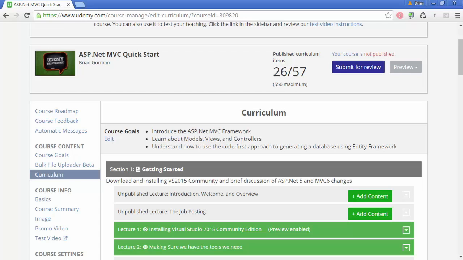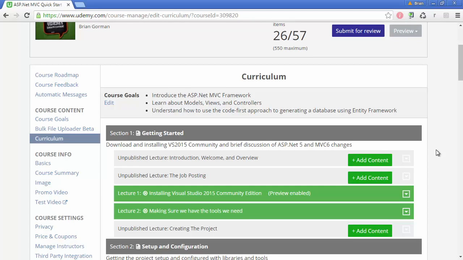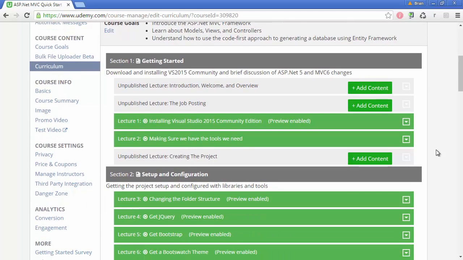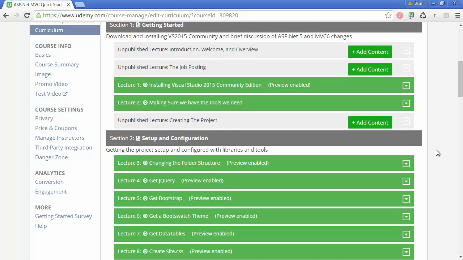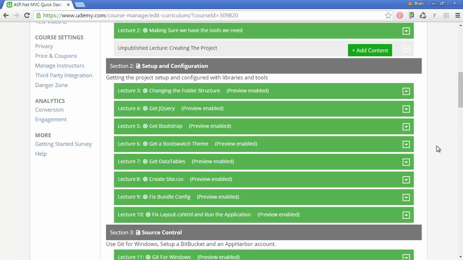So I just want to walk you through real quick what we will be covering in the course, so you can get a general idea of what you will and won't learn as we complete the course together. We're going to take it from the ground up. We'll get you started with Visual Studio 2015 Community. We'll use that to do our coding and build the application. We're going to go through some setup and configuration, change some stuff around, and get the JavaScript libraries we need. We're going to show data tables, which is pretty awesome, and then we're going to fix that all up and get that working.